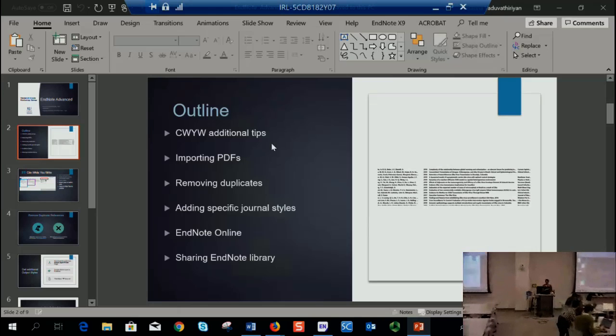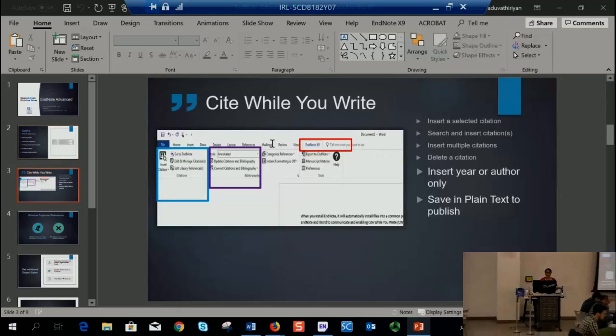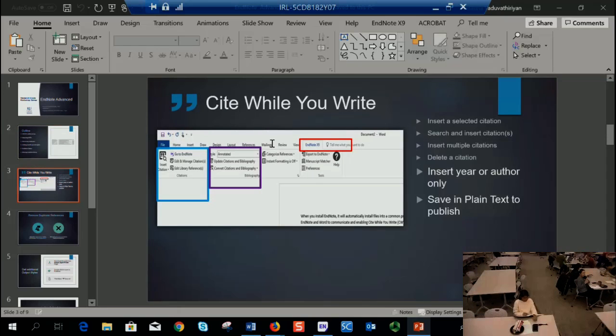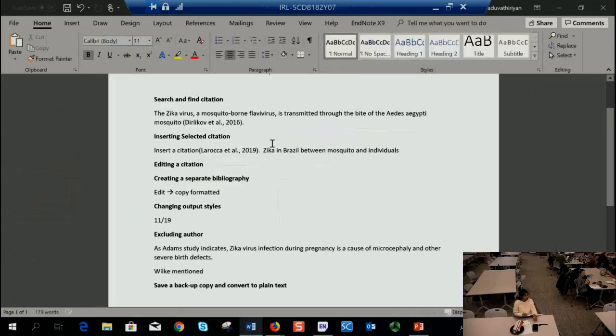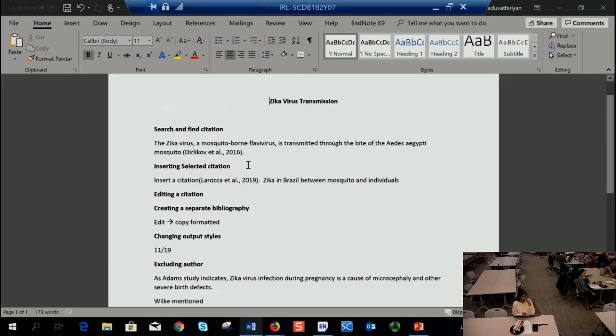Okay. So I'm going to start with where I left off last week. Cite while you write. Going back to my Zika virus paper. Are you tired of hearing that, the Zika virus transmission? But this is just an example. So I'm going to show you inserting a citation. Search and find citation. Everybody remembering that? Should I show that again? Okay. So inserting a selected citation. For example, I have a sentence here. I'm just refreshing what I did last week.